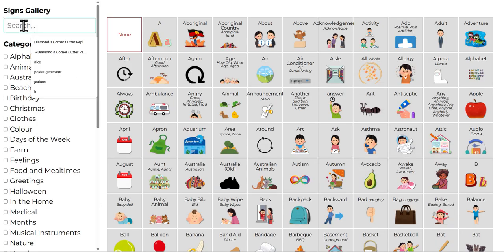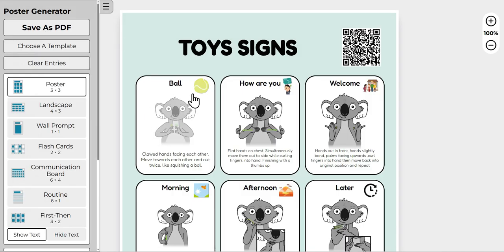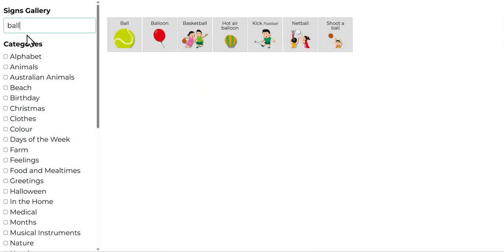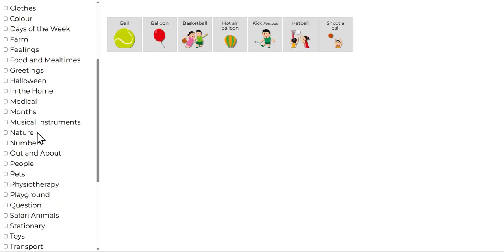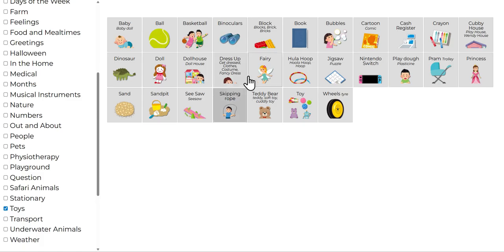So in our search bar up the top here, we're going to search for some toys. So we're going to search for ball. You see ball comes up here. We're just going to click on the next one, and here we can search within our search bar, but we can also bring up categories here. So if we scroll down, we see we have the category toys. So we'll click on that, which brings up a load of toys.